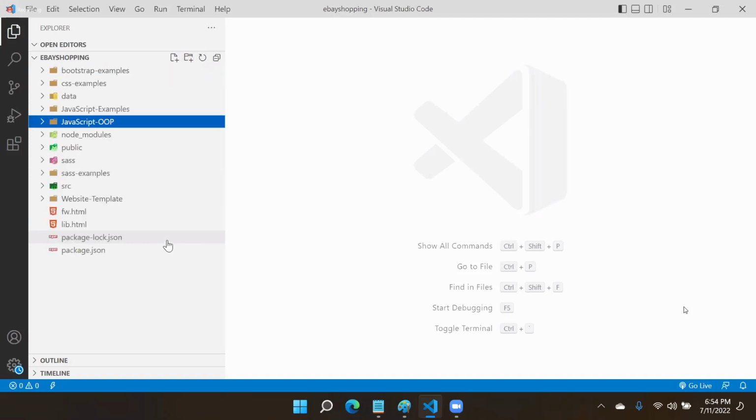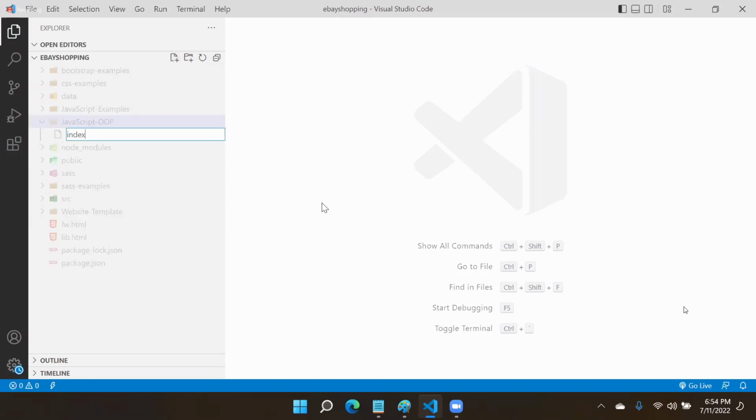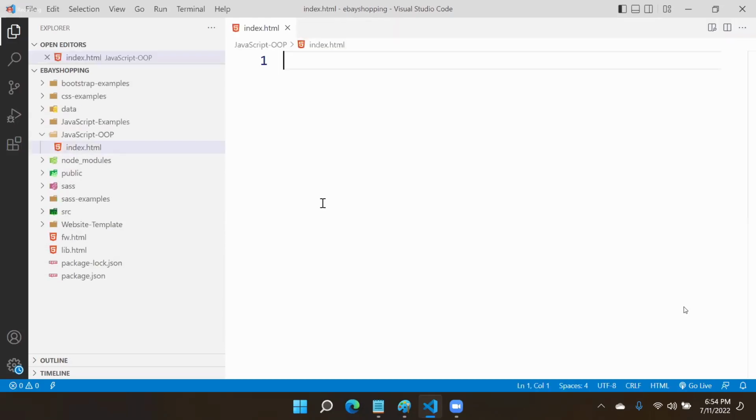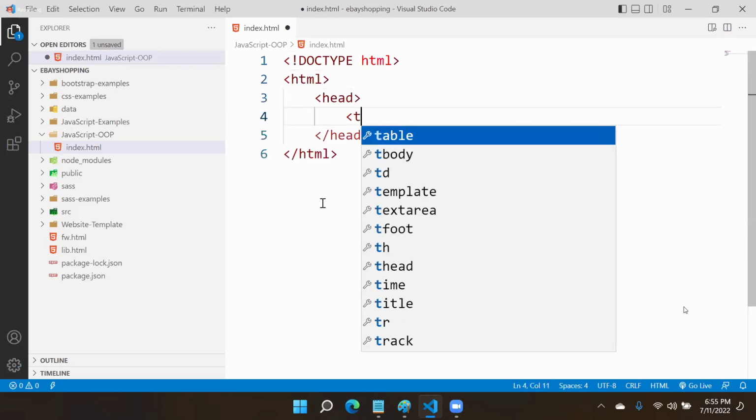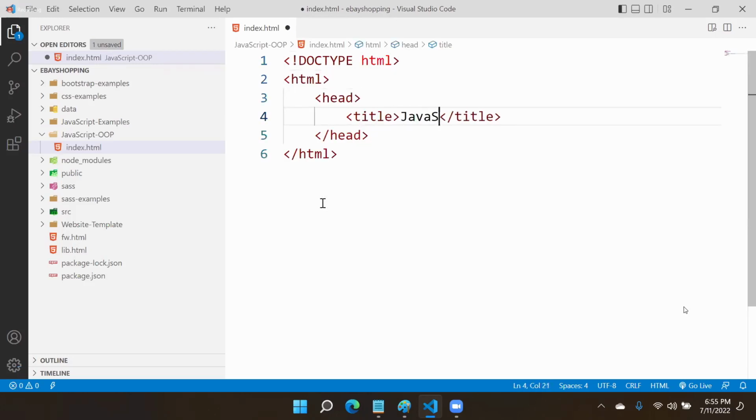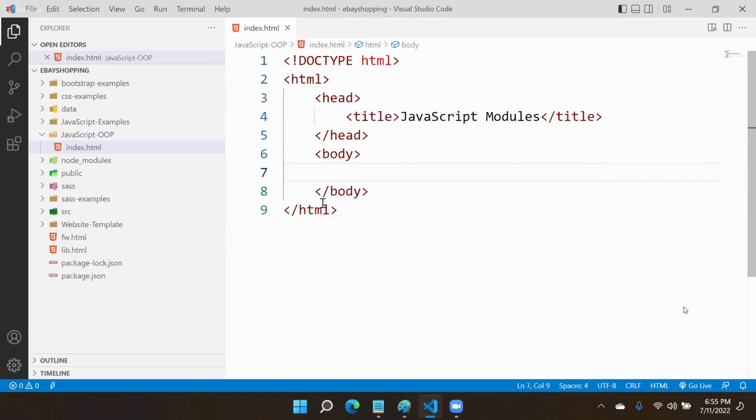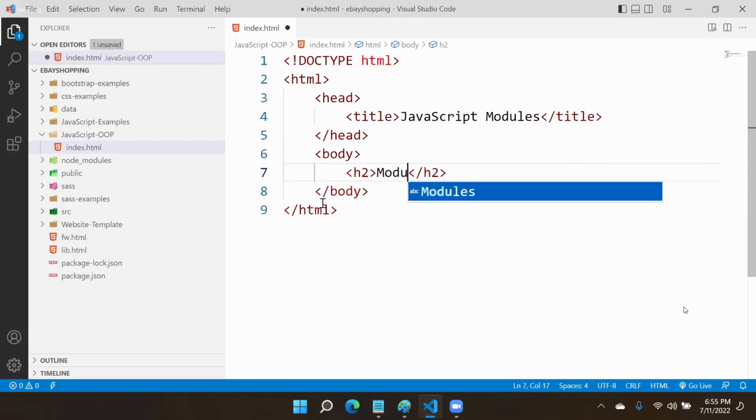I am creating a folder, JavaScript OOP. I will create here a new file, index.html. Okay, that is the file. In this file, doctype HTML, head, title: JavaScript Modules. And here I will keep a body, just a heading, Module System.